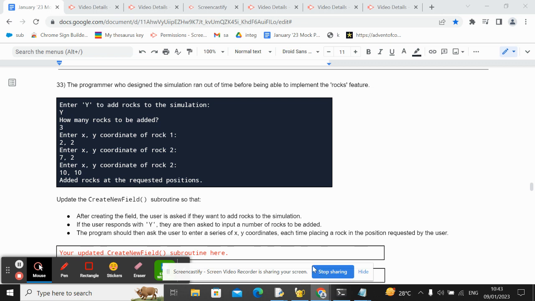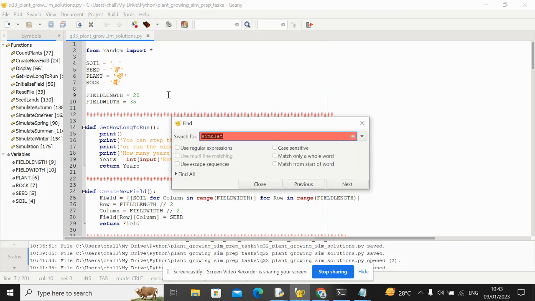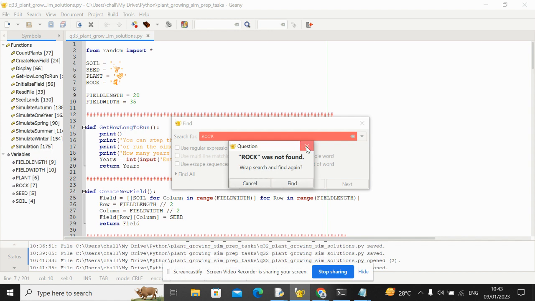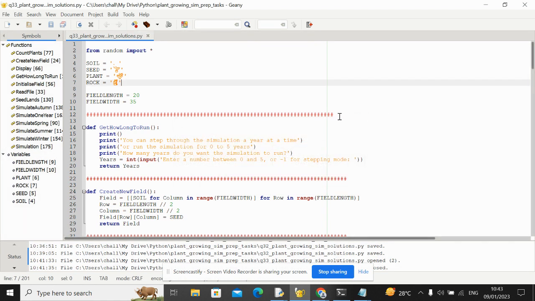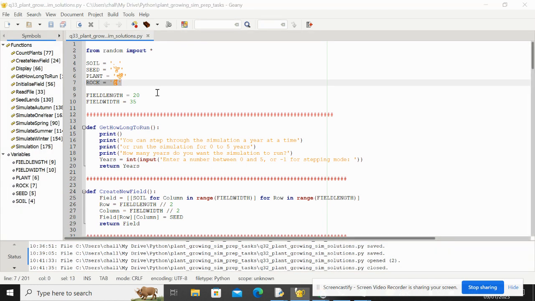So this is the last of the more basic programming challenges on the plant growing simulation prep sheet. Number 33. What this is regarding is that in the skeleton code, you can see that there's an additional emoji, the rock emoji, that's not used anywhere in the code. So again, something like this in the skeleton program almost definitely means there will be a question in the actual exam regarding this, because there's an unimplemented feature.